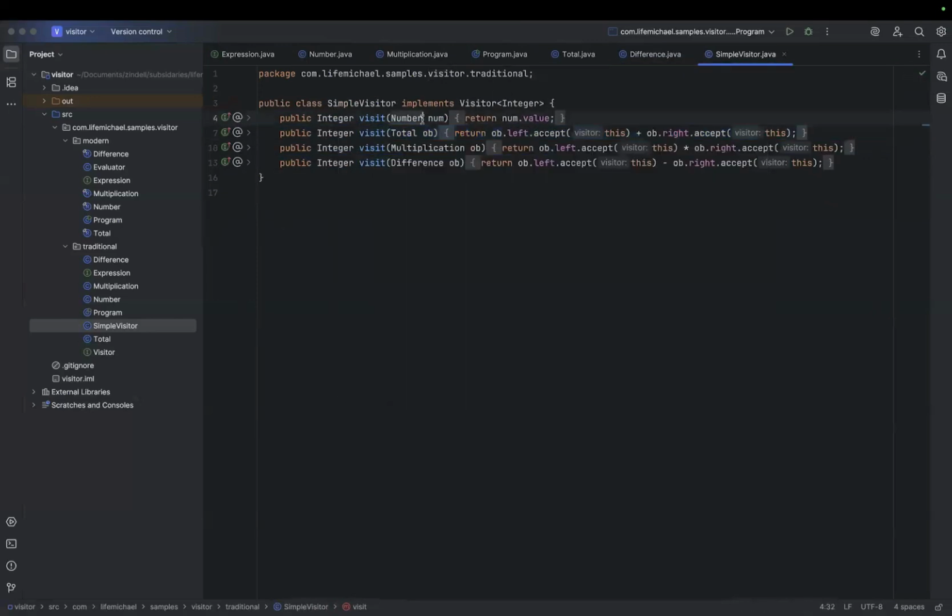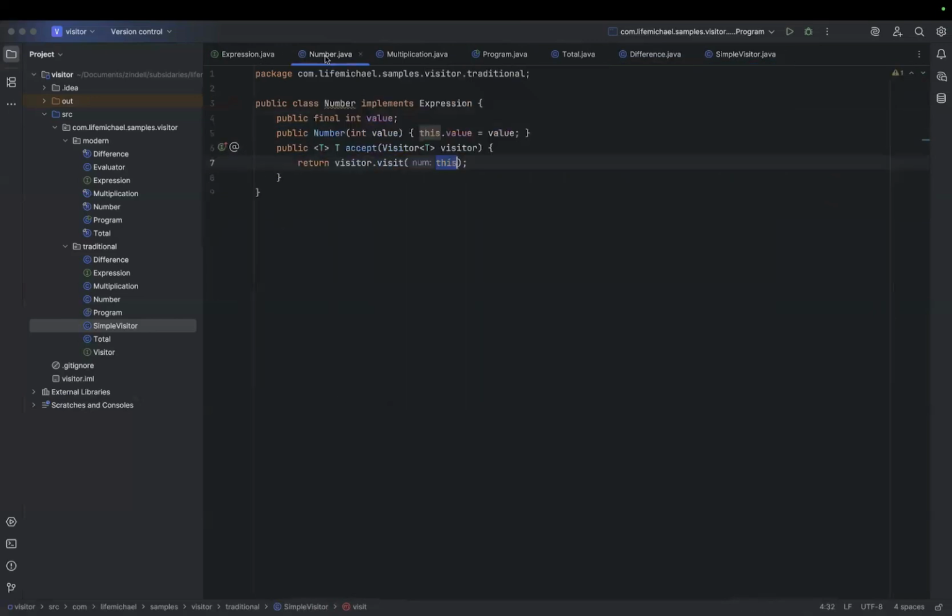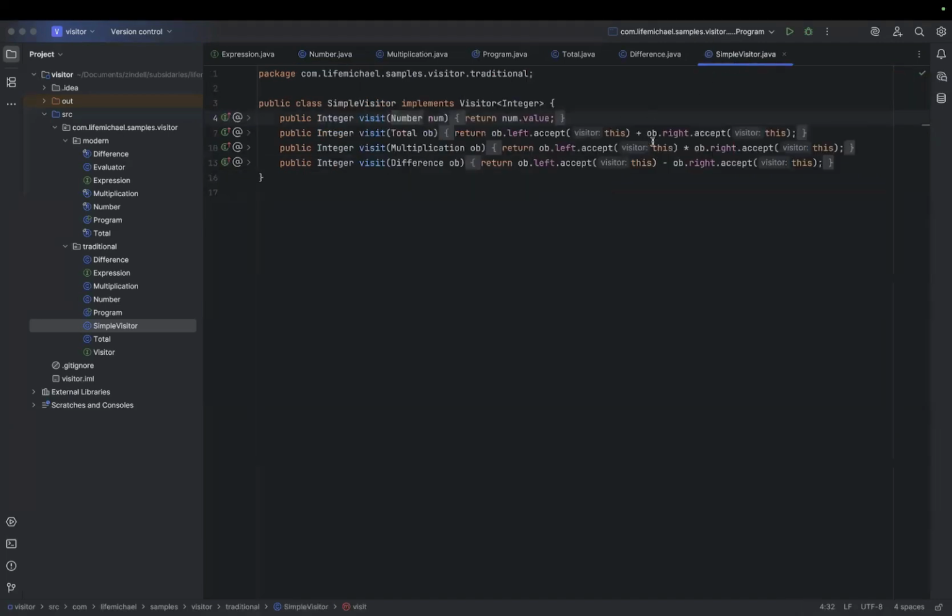And when the accept method is invoked, we can see a simple line that calls visit on the visitor object, passing over the reference for the object the visitor now pays a visit to. So it can be an object of the type number, or an object of the type total, or difference, or multiplication. And according to that, the right version of visit will be invoked, and we will get what we expect.